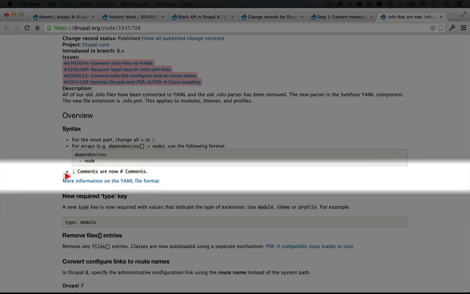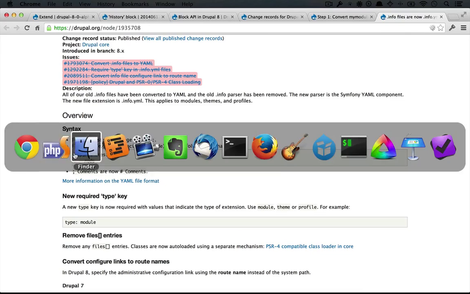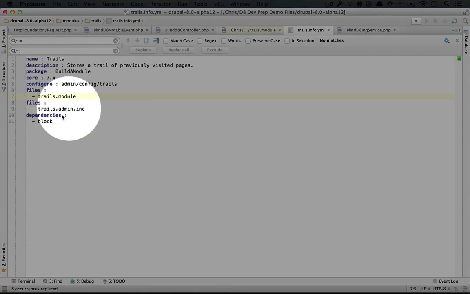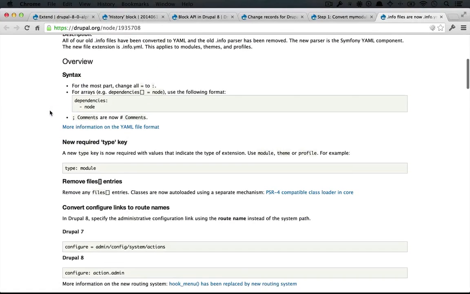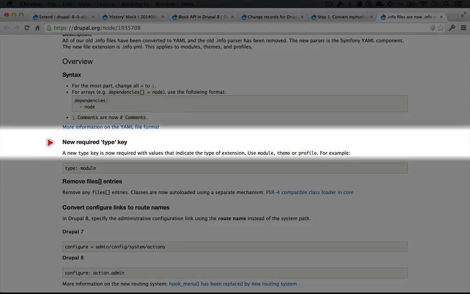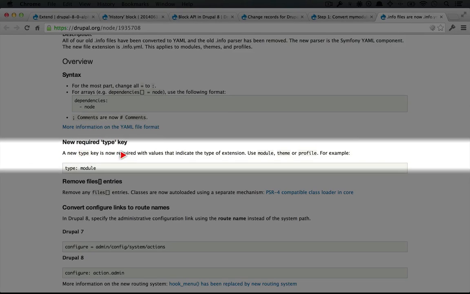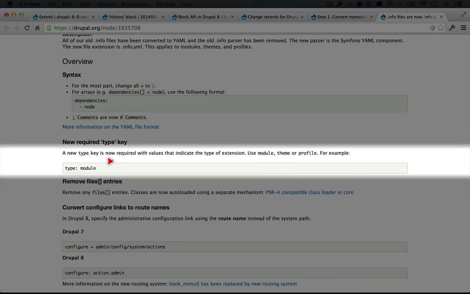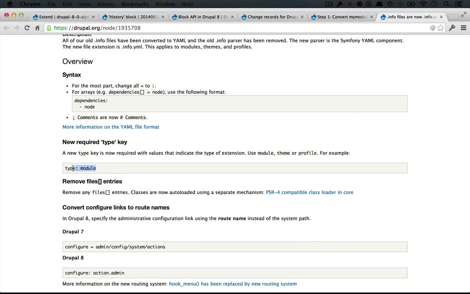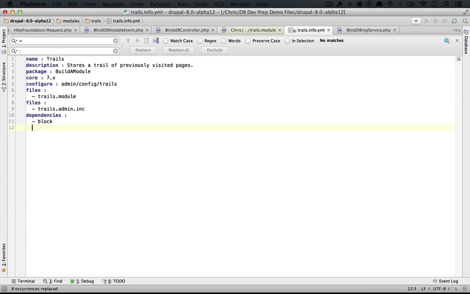Now I'll jump back. Colon for comments are now hashtag for comments. Let's see if there's any comments here. Nope, should be good to go. Now let's scroll down. New required type key. A new type key is now required with values that indicate the type of extension. Right, so let's go ahead and copy this type module, and we'll paste it in here. Make sure that the indentation is right.